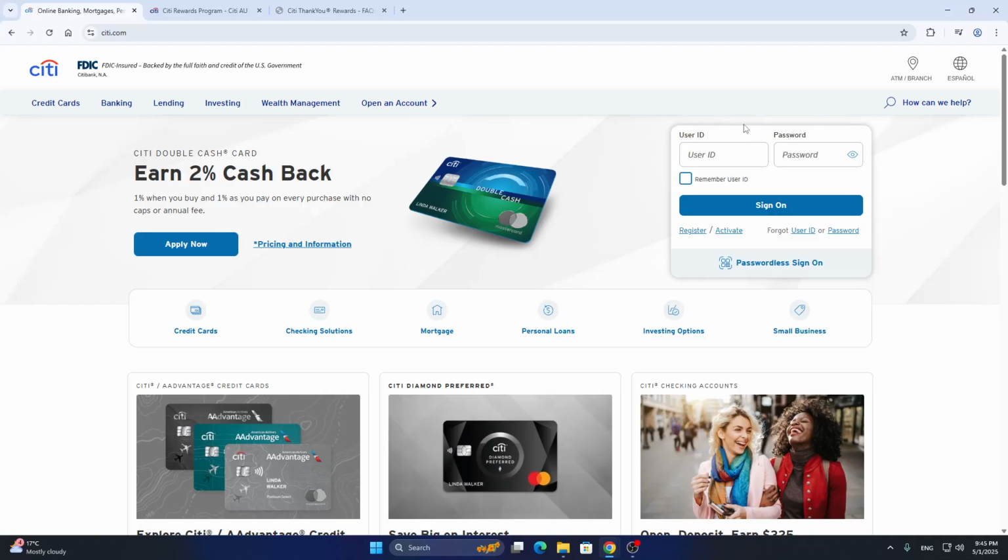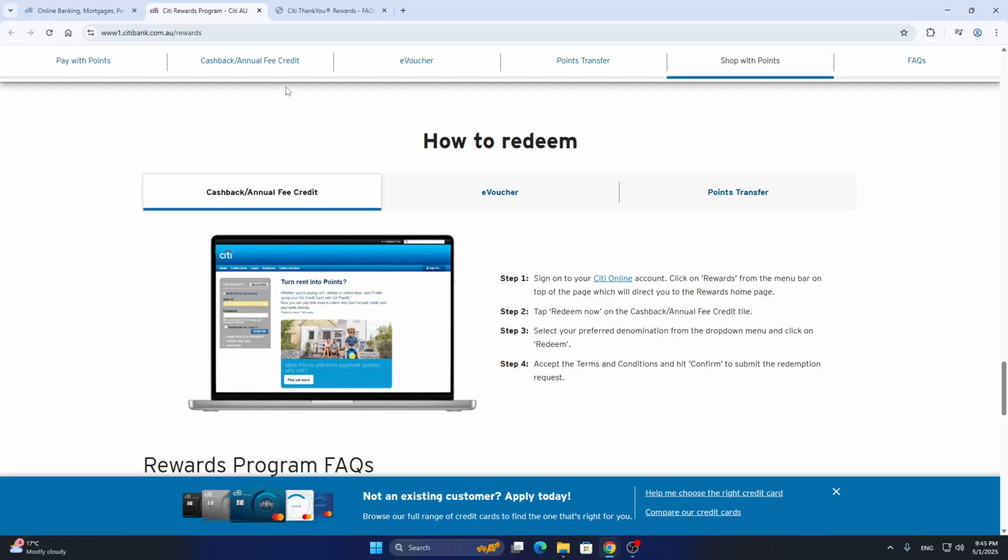So go ahead and log in, and after logging in successfully, you are going to be greeted by the home page. The home page is going to be your dashboard where you can take a look at your balance, your payments due, and so on. And now we can get started with the Citi rewards program.